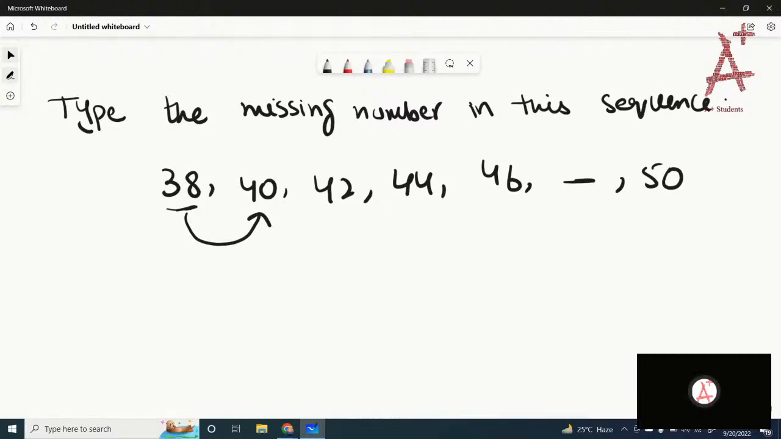38 plus 2 makes 40. And 40 plus 2 makes 42. That means each number is increasing by 2. Each next number is 2 more than the previous number. Got it?